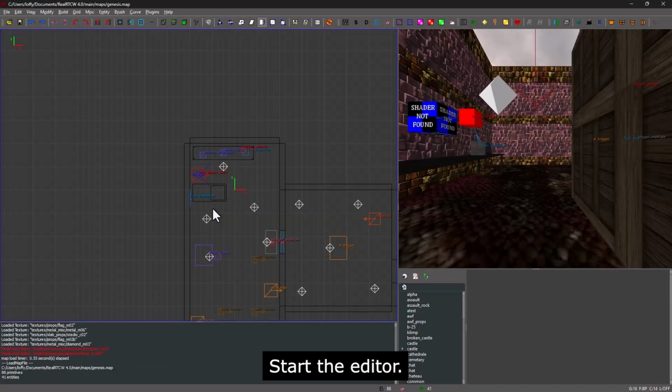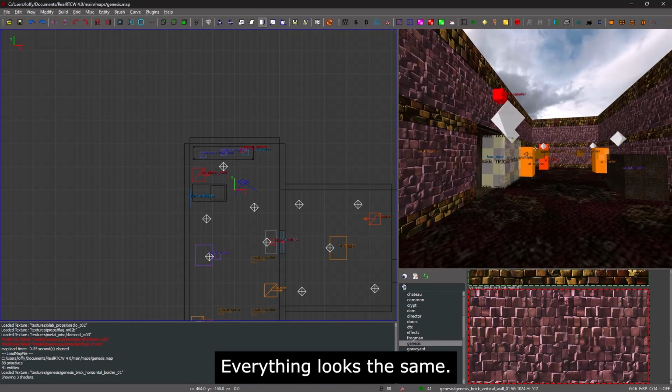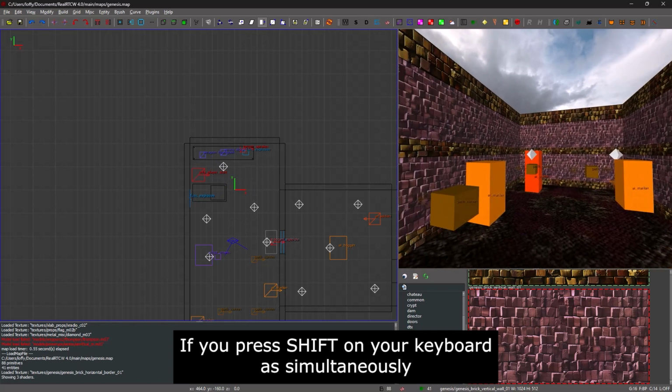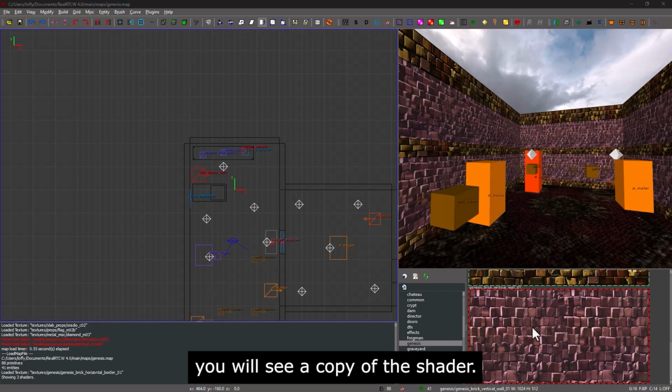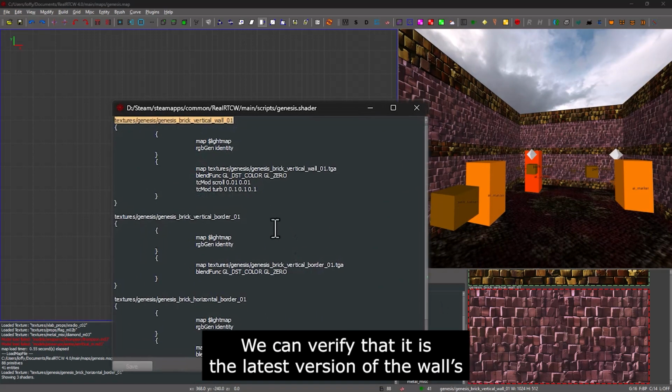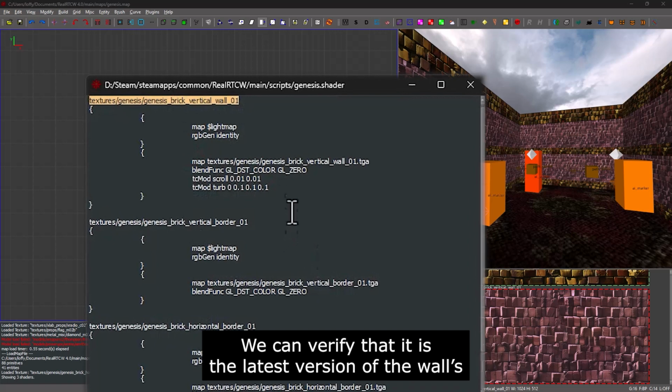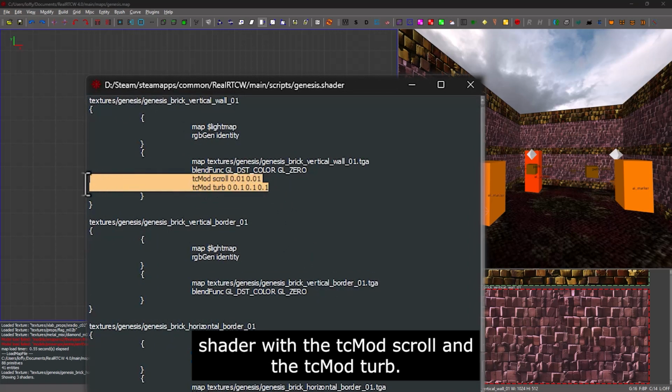Start the editor. Everything looks the same if you press Shift on your keyboard and simultaneously click the image in the texture window. You'll see a copy of the shader. We can verify that it is the latest version of the walls shader, with the tcmod scroll and the tcmod turb.